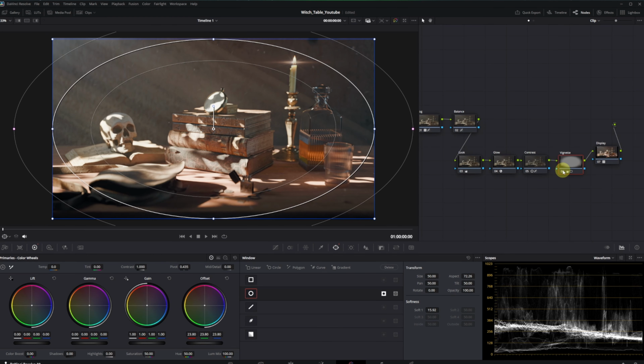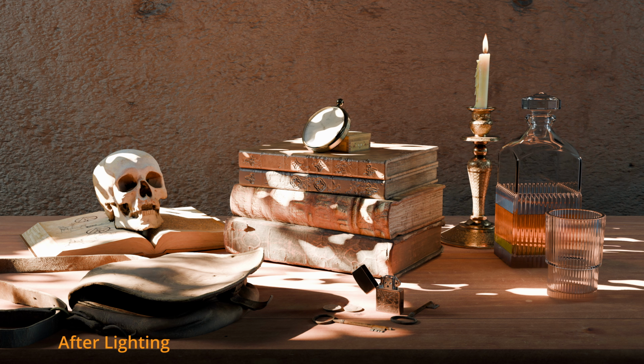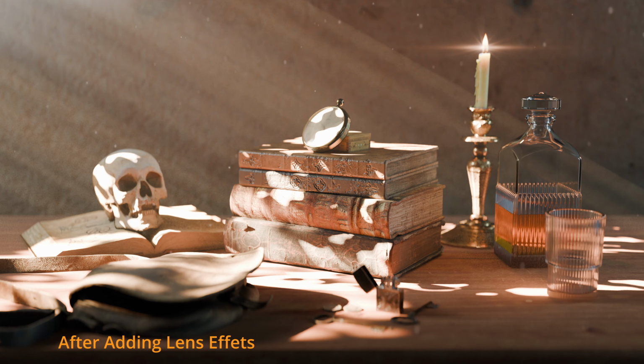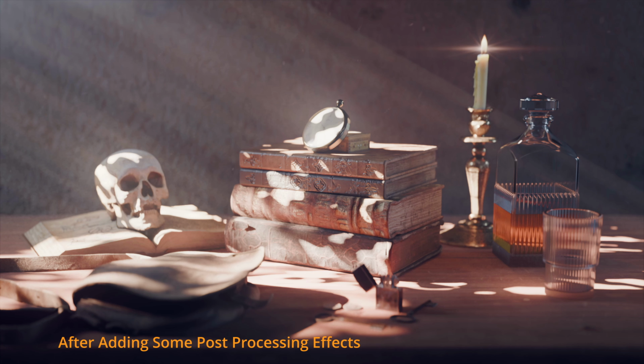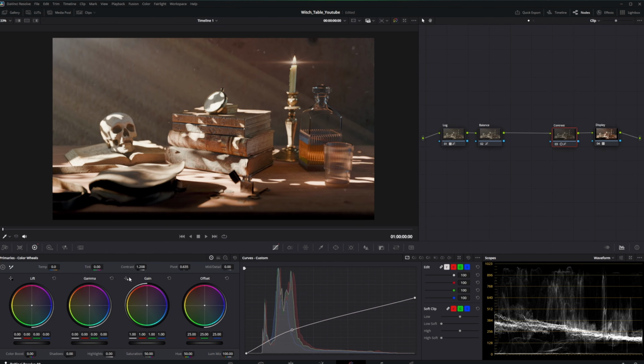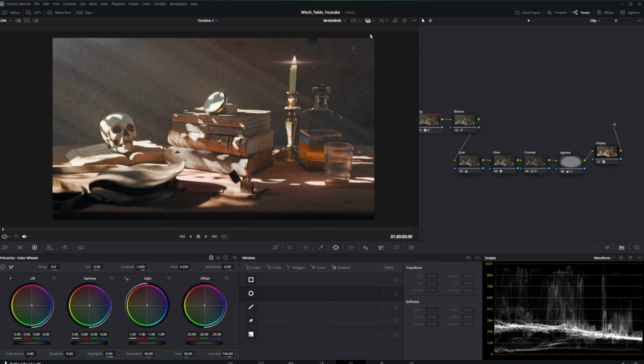The difference between the raw render and the graded result is massive, and most of these adjustments take less than 5 minutes once you know what you're doing. And that's it. 5 mistakes and 5 fixes that take your renders from pretty good to actually cinematic. None of it requires a powerful computer or expensive software. It just requires knowing what to look for.